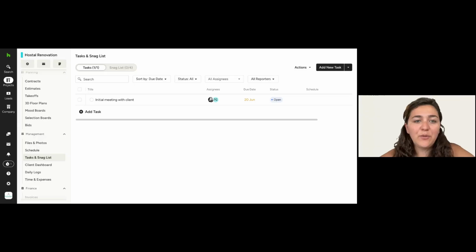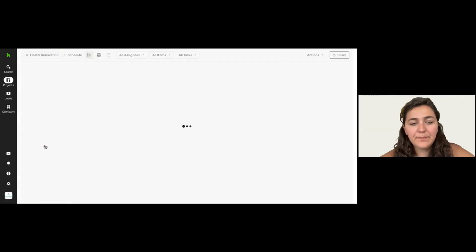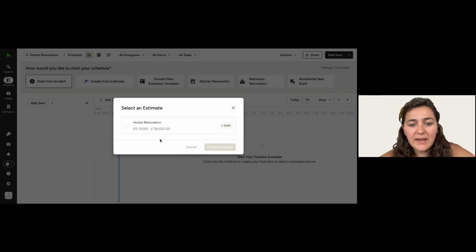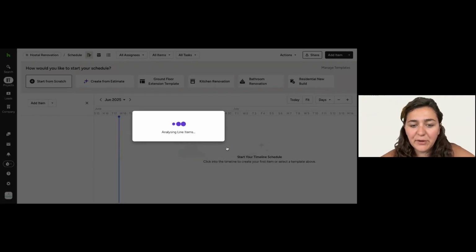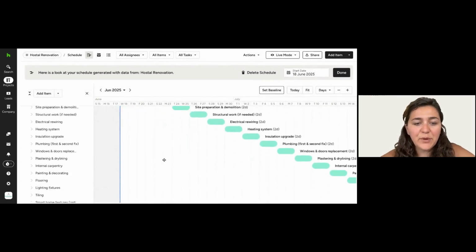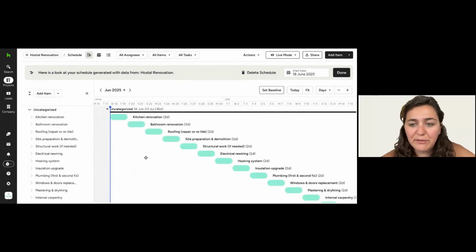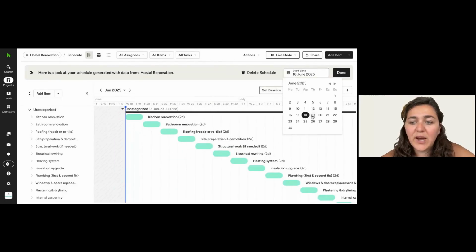Anything new with scheduling? What do we have for scheduling? So one new thing that we have for scheduling: if you go into schedule, you can create from an estimate. So you can select an estimate that you have had in the past, like the one that I've done for the whole renovation thing. And then it will create a schedule from that estimate. I don't know, Jatinder, if you have tried it already, but it's a great way to actually start from schedule.